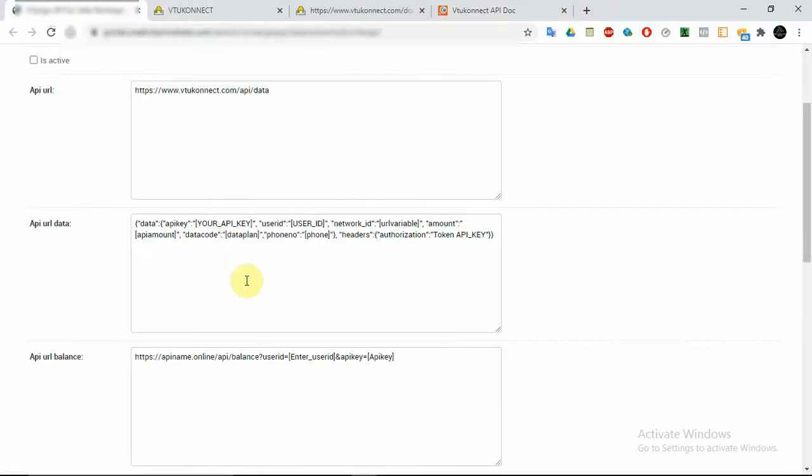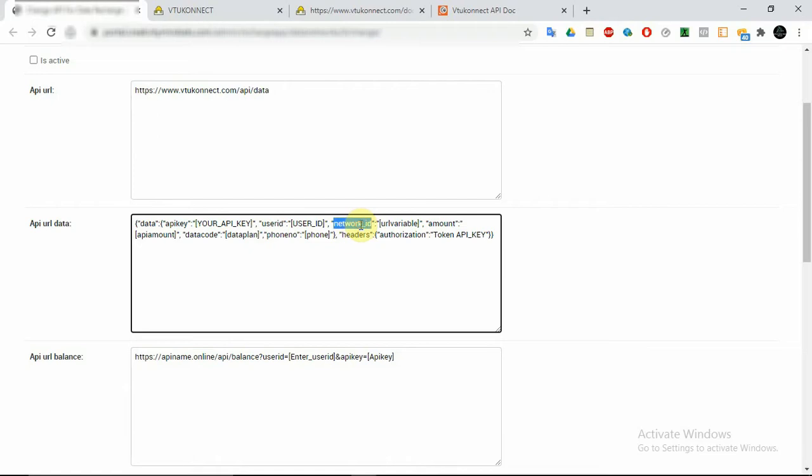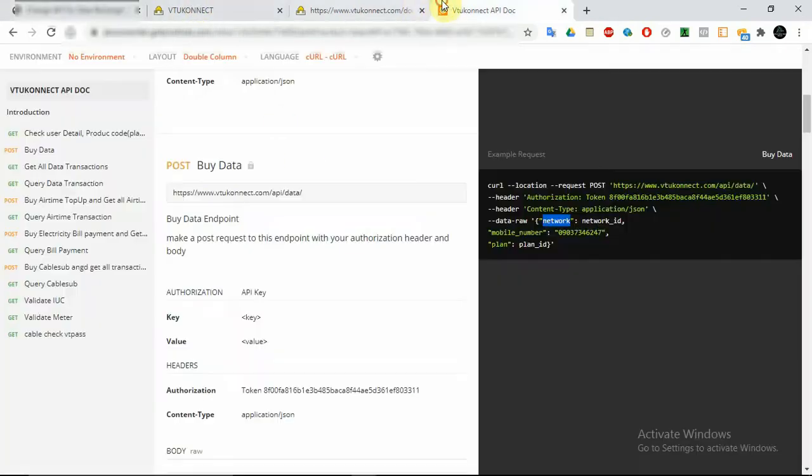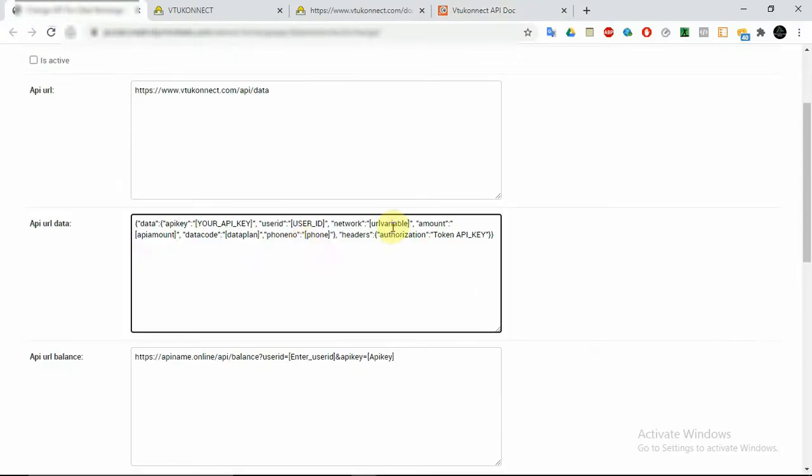We go to our VBP portal. So what we need is network, not network ID in this case. And what we also need is what? Mobile number, not phone. So we change that to phone. You don't touch the one in square brackets. You don't touch them for now, at least until we know what we are dealing with.